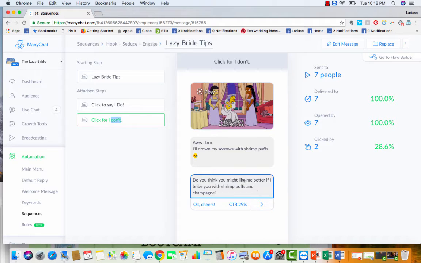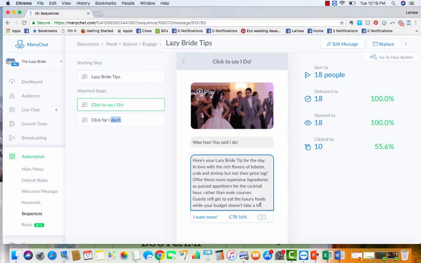Again, I'm playing up my theme here. Would you like me better if I bribed you with shrimp puffs and champagne? Okay, cheers. They're like, oh, okay, cheers. I'll do it. As you can see, about 30% have relented. When they click on this, it takes them back to the same sequence as if they had said I do. Okay, so I'm just repurposing the same information, but again, I'm trying to get them back to the yes whenever I can.